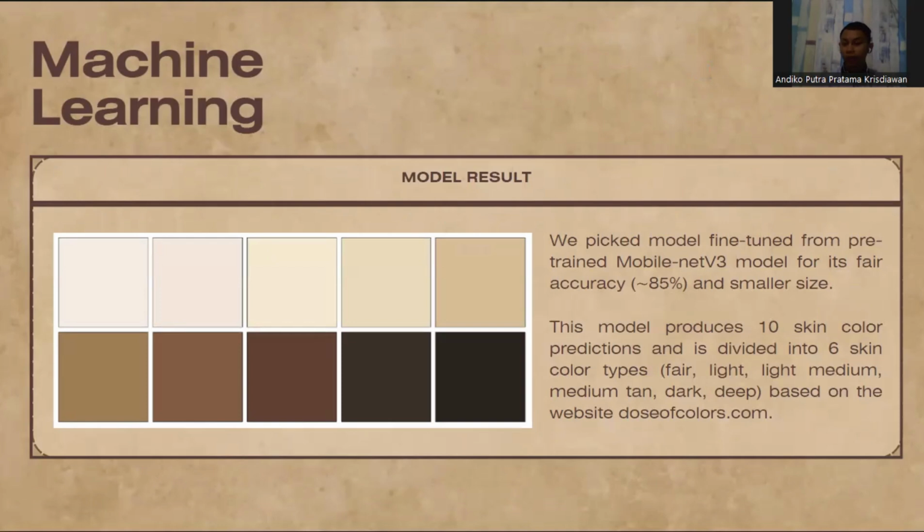Below are the results of our model. We pick a model fine-tuned from a pre-trained MobileNet V3 model for its higher accuracy, roughly 85%, and smaller size. This model produces 10 skin color predictions, later divided into 6 skin color types based on the website thesoftcolors.com. And with these 6 skin color types, we later pick which foundation or which cosmetic is suitable for you.